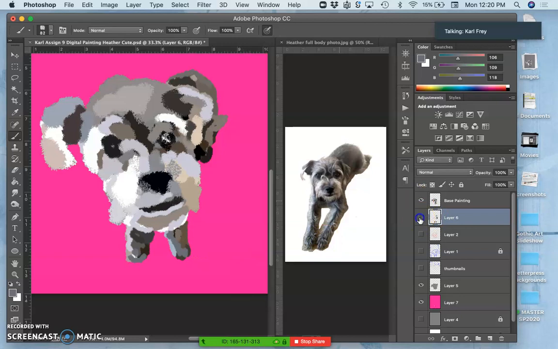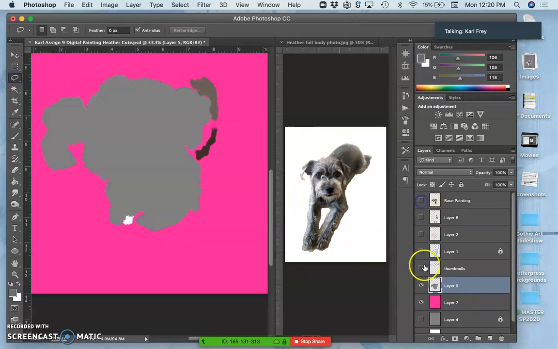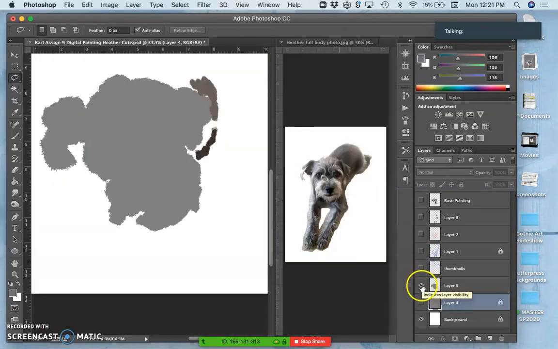Okay, now I can take this back layer and erase this stuff. It was painted on the wrong layer. So this is going to happen a lot to you. You're going to accidentally paint stuff on the wrong layer. And you do have to kind of correct it as you go. Otherwise, it hurts you later.